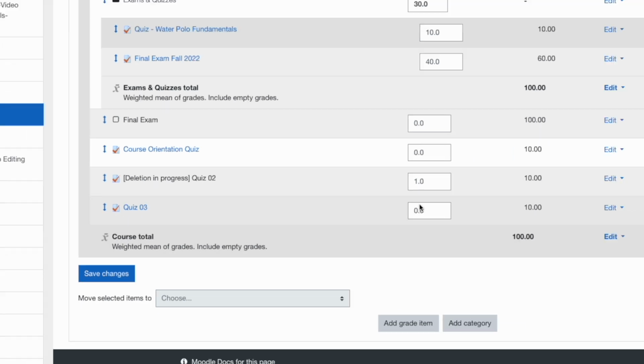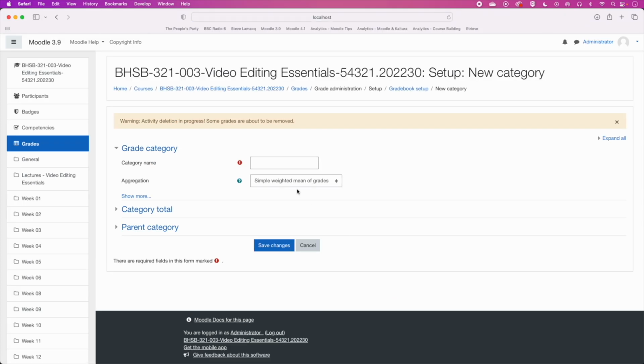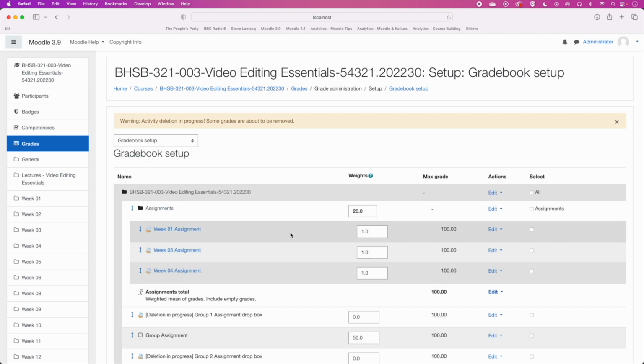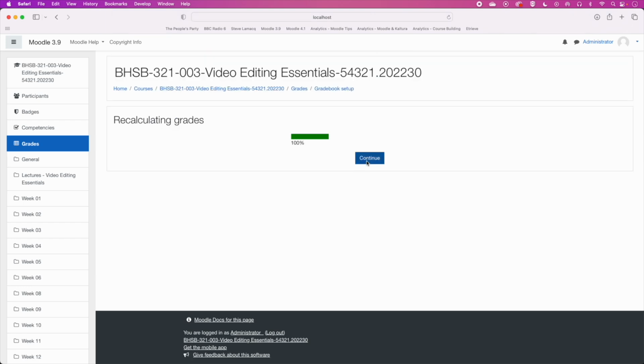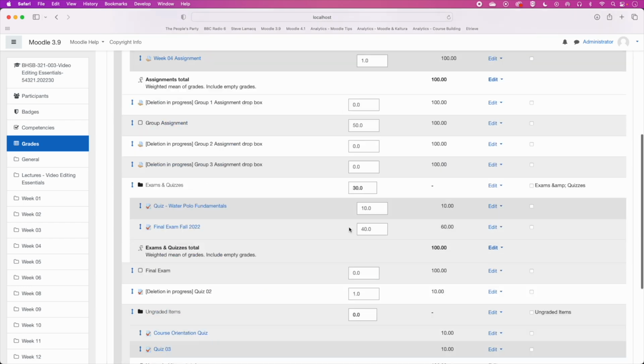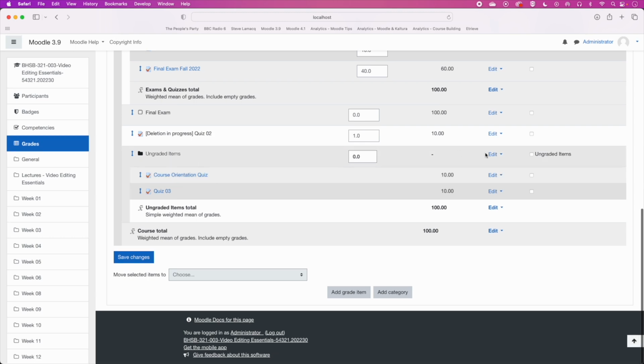and then also for things like this quiz or the course orientation quiz where I have a grade of 0 applied, I might also add a category of ungraded items. And if I save the changes here, we can scroll down, I can select my course orientation quiz and quiz 3, and I'm going to move those to these ungraded items. And the nice thing here is once that's created, this category, I can hide this.